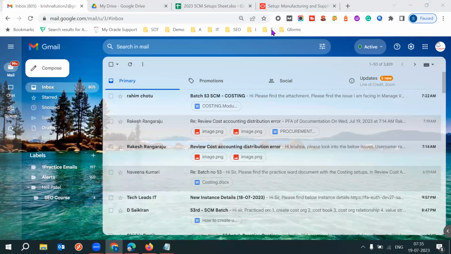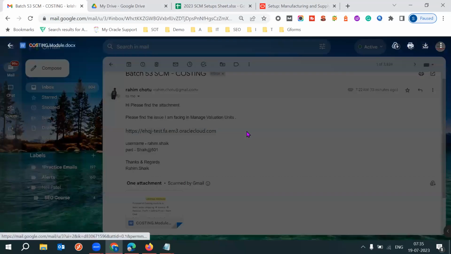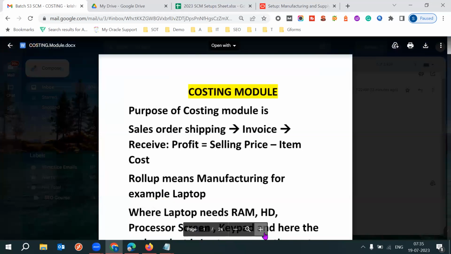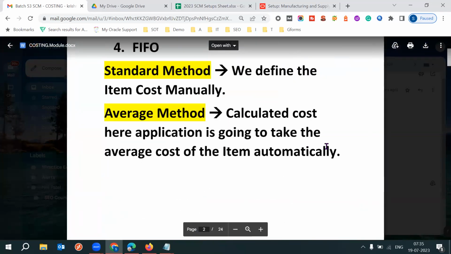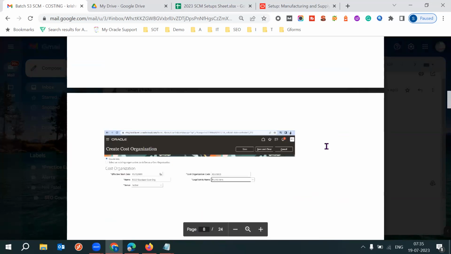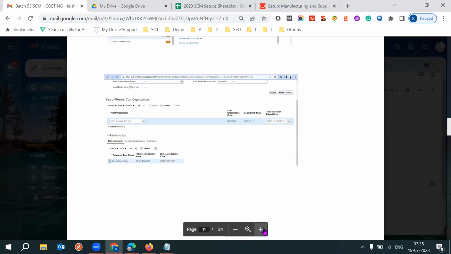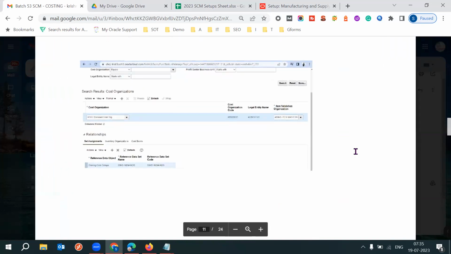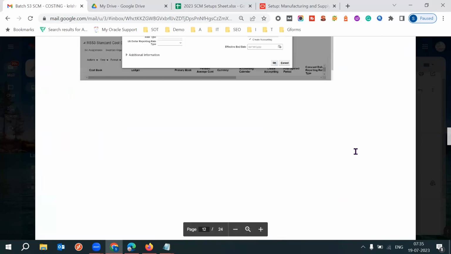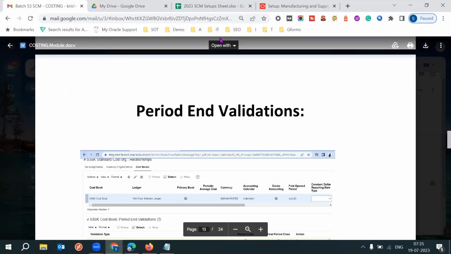Yes, sir. Rahim, good morning. I'm not able to fetch my cost book in the ninth setup. I have attached the screenshot, but that cost book is available. I'm able to see it. But when I'm creating the valuation unit, I'm not able to. Ninth setup means which setup, sir? That is manage valuation units. Last page, I have attached the screenshot. Okay.